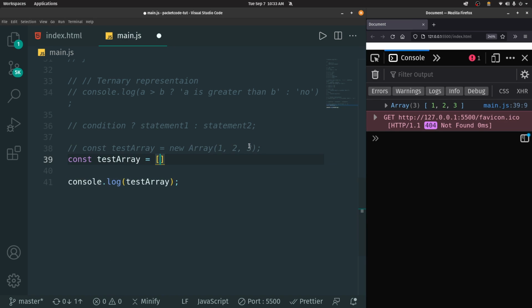Then we equate that to square brackets. Now inside the square brackets, you can define any value that I want. So let's say I'll give it as A. The thing is that inside of JavaScript arrays, we don't actually need to use just a particular data type.